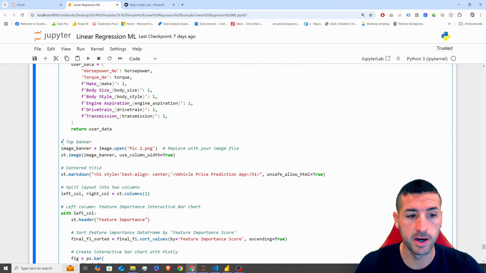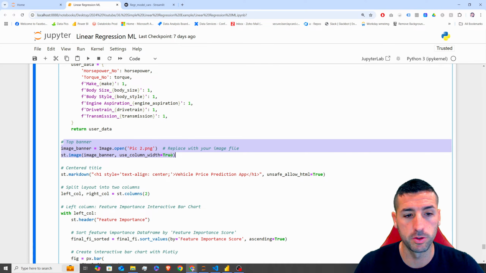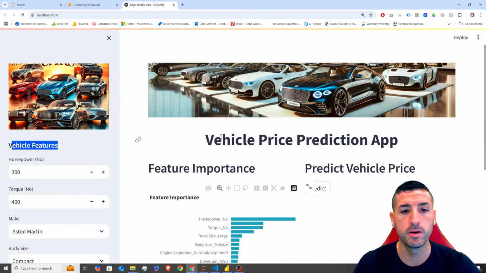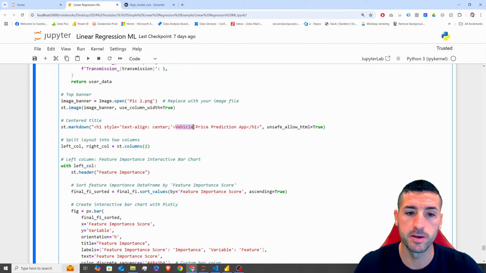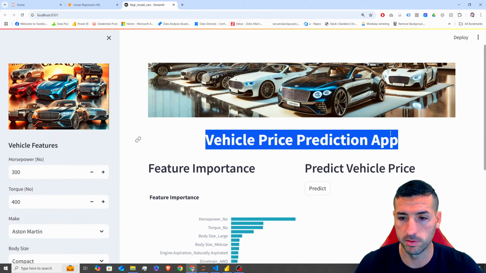Next, I am adding another image, which is pick2, which is going to be our banner, which is this image over here. Going back, next, I am adding a title, which is the vehicle price prediction, and I'm aligning this into the center, which is this title over here.